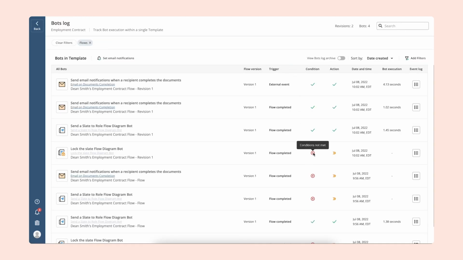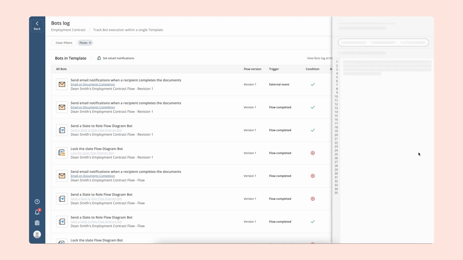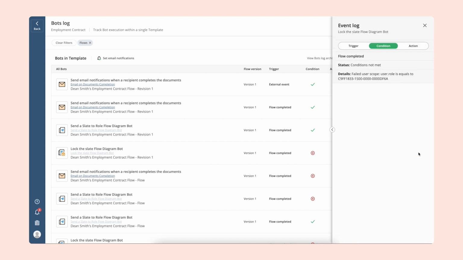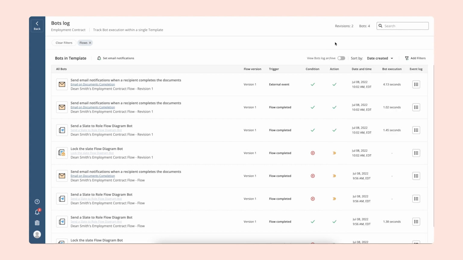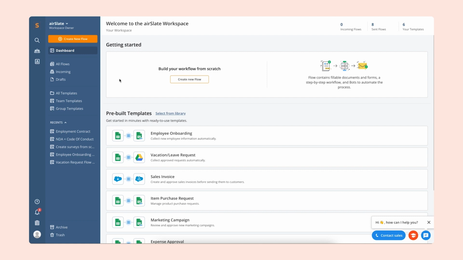Depending upon your role in the workspace and flow access permissions, you may have different options available. For example, you can download, send, and remove a specific document. View the bots log to check if the bots added to the workflow ran successfully, and if not, check the reason for failure. If you have any trouble using airSlate, go to the support portal or get help from our support team.